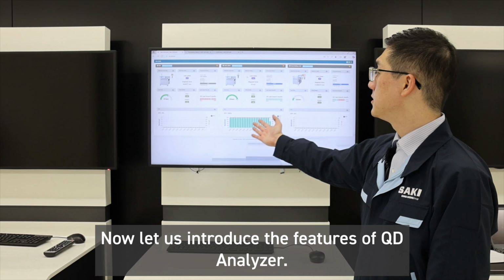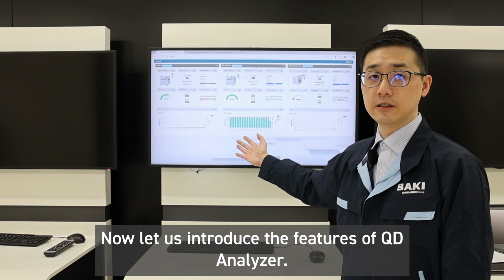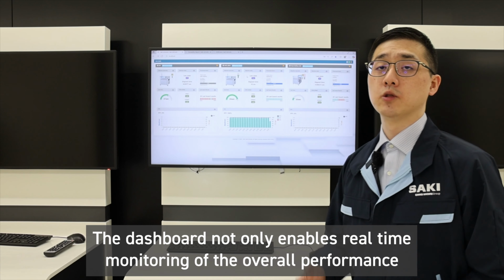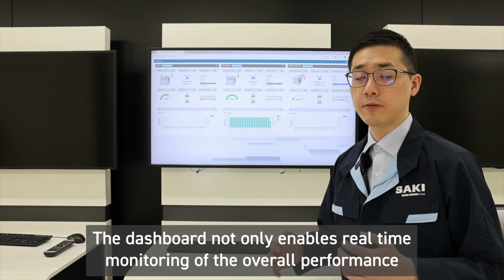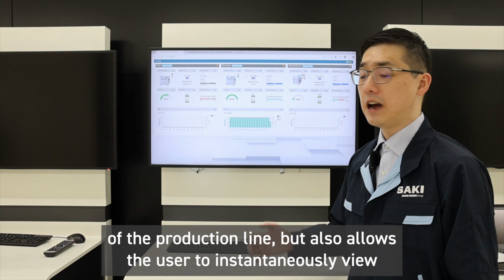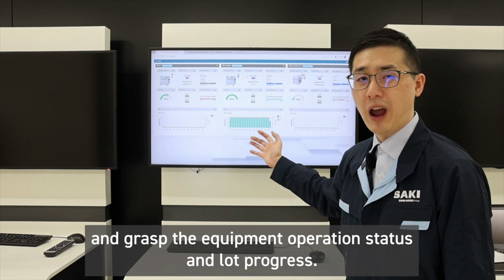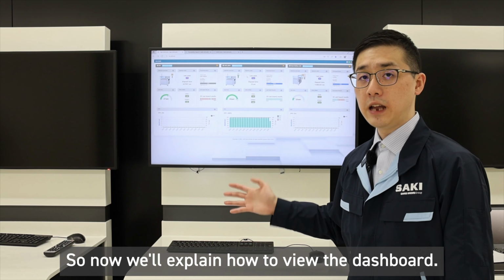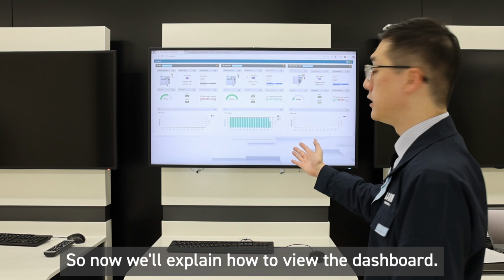Now let us introduce the features of the QD Analyzer. First, the QDA dashboard. The dashboard not only enables real-time monitoring of the overall performance of the production line, but also allows the user to instantaneously view and grasp the equipment operation status and lot progress. So now, we'll explain how to view the dashboard.